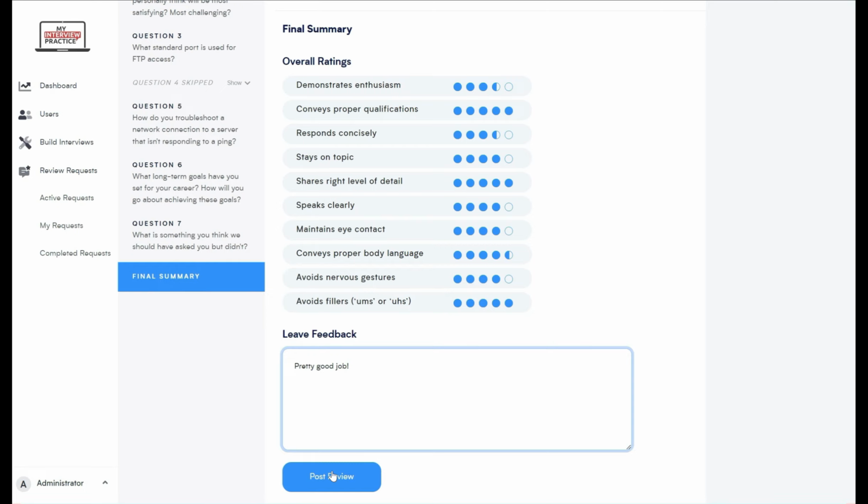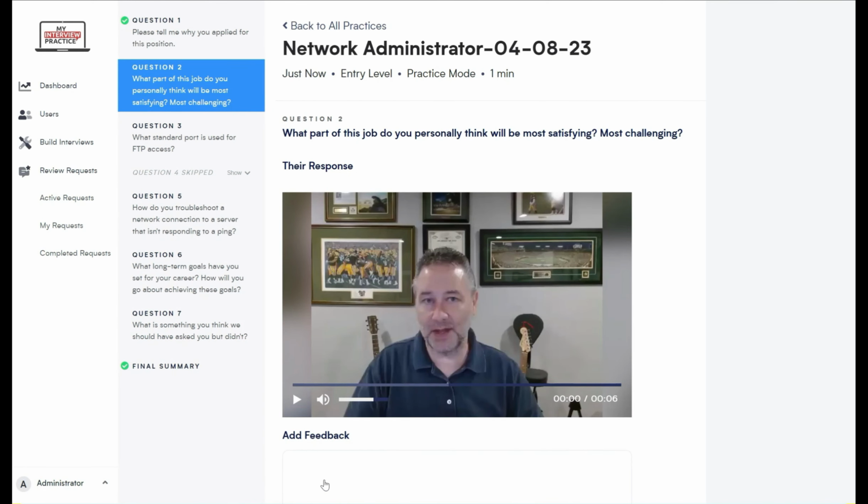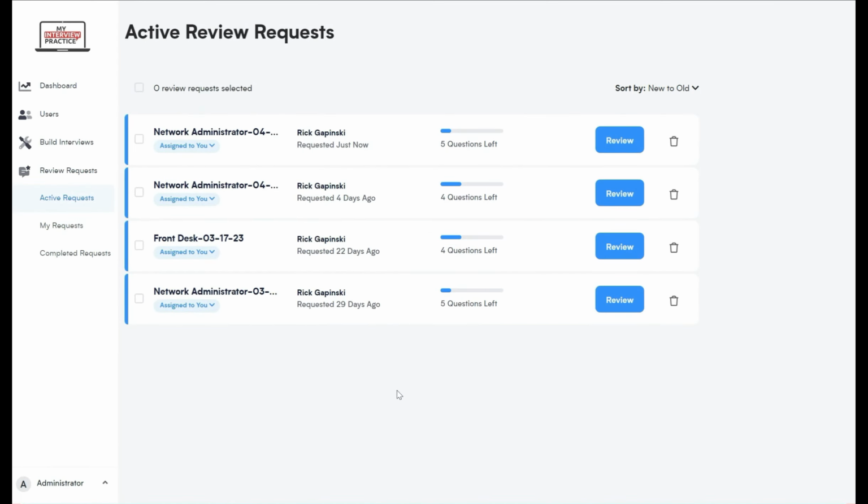Once done, the administrator simply clicks on Post Review, and in doing so, it will send a notification to the user that they have now received feedback. And the administrator's job is now done. They have the ability to go back to review requests, work on something new, or just call it a day.